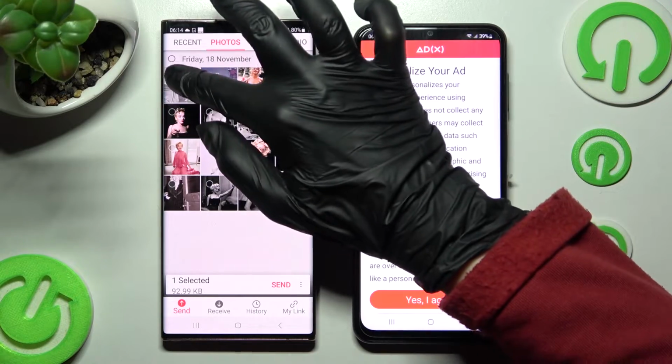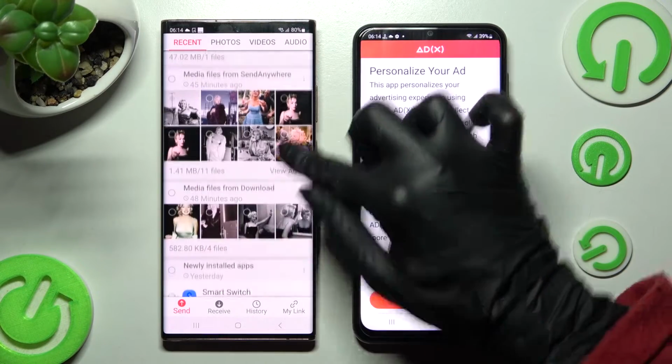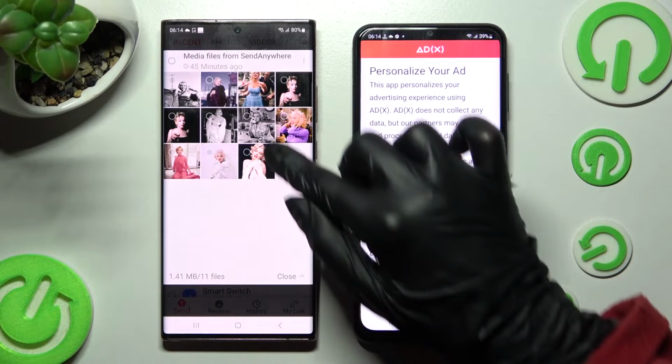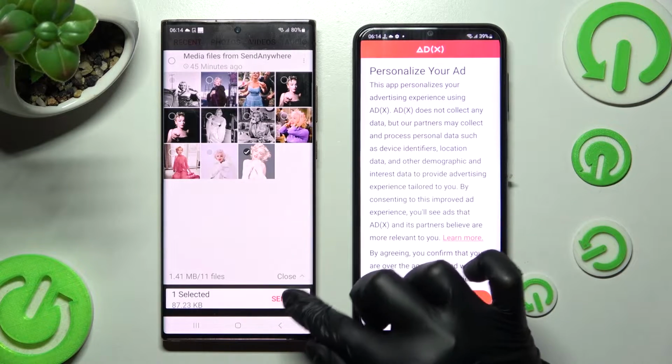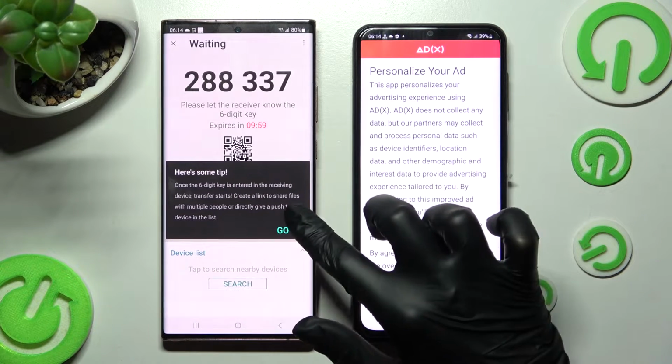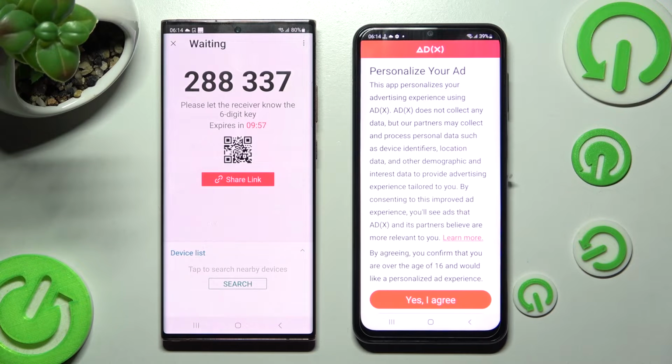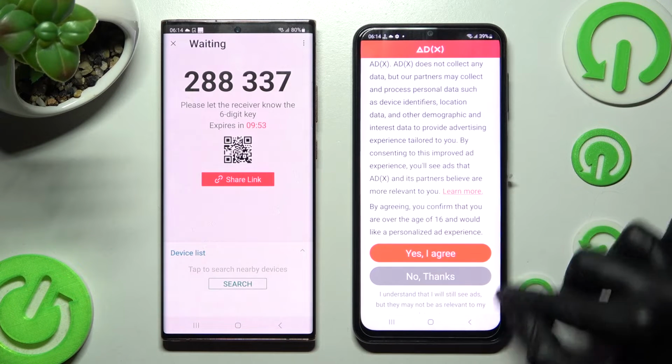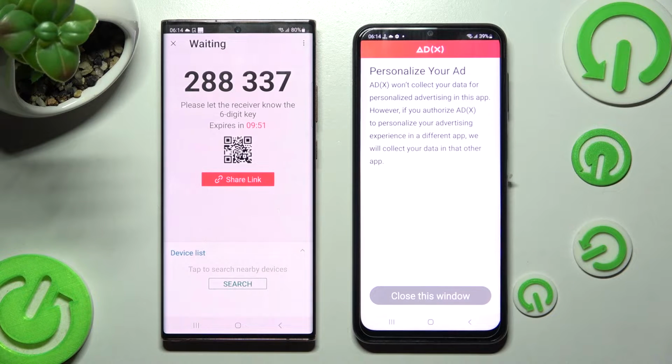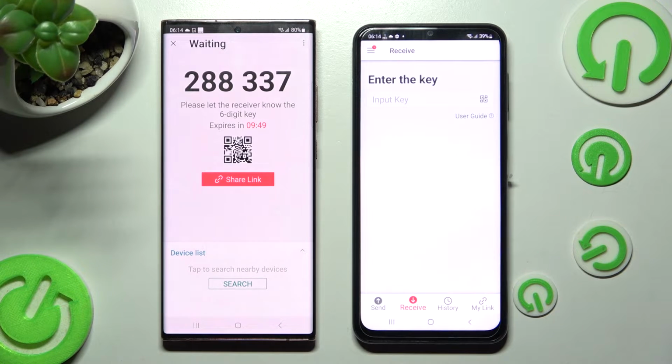It will take some time to transfer all of those files, so I will go with only one. Maybe this one. Choose Send and tap on Got it. Now on Galaxy A23, tap on one of those options. Select Close this window and pick one of those two connection ways.